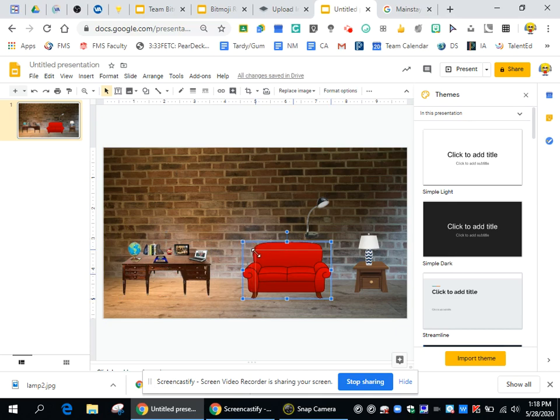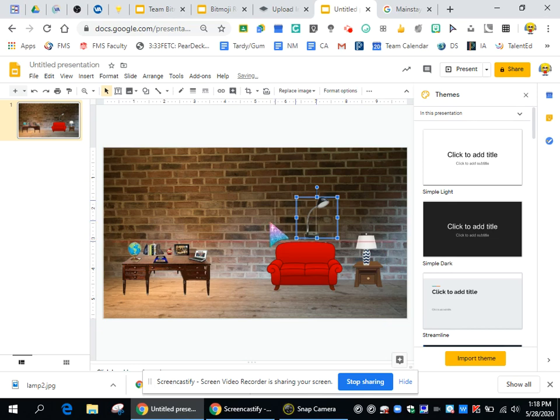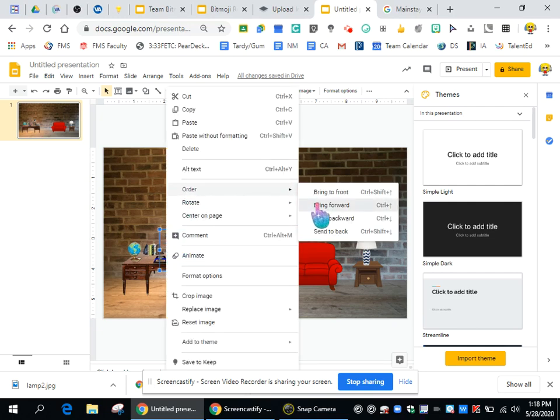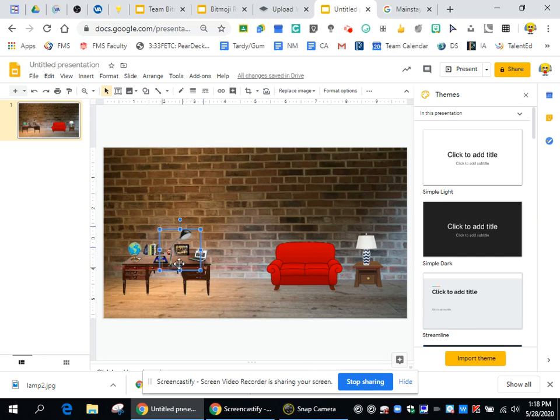I need to proportion all these so that they're now, you can see that the ordering, I need to bring my lamp to the front. So in order to do that, I'm going to order the lamp and bring it forward. And you can now see that I can position it on top of the desk. I cannot position it behind anything within that image, because those images are linked to that desk.